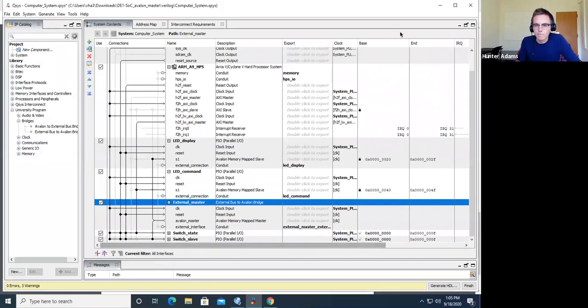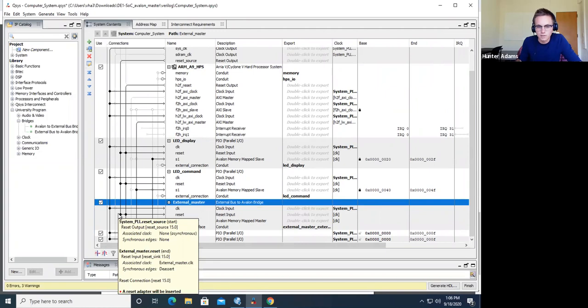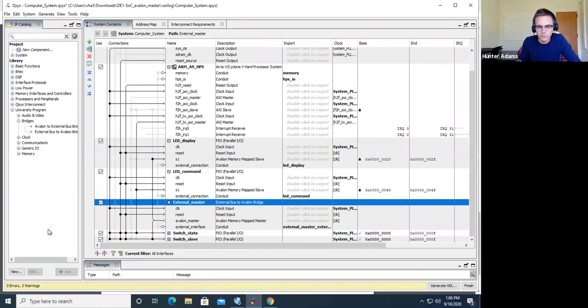And then we hook it up. So how do we do this? As usual, we hook up the clock to the system PLL. We hook up the reset lines to the system reset and the HPS reset. And then because this is a bus master, right? The PIO ports are bus slaves.